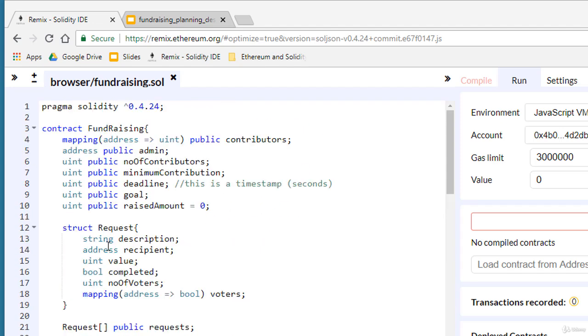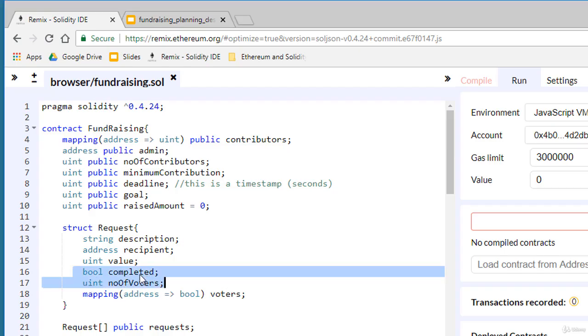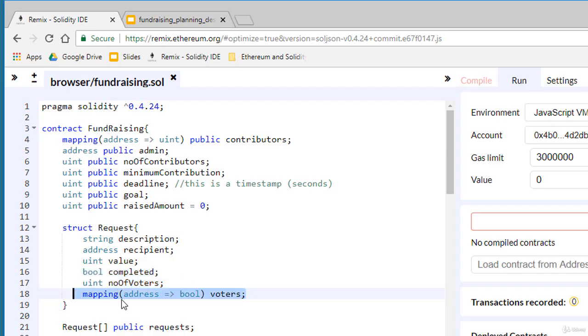If we look again at our struct variable, we can see that there are more fields. So there is a completed Boolean field, a number of voters field, and a mapping field. These two fields must be initialized when a new struct is created. Otherwise, we'll get an error. It's not mandatory for the mapping field to be initialized. We'll modify this field when a contributor will vote for a request.